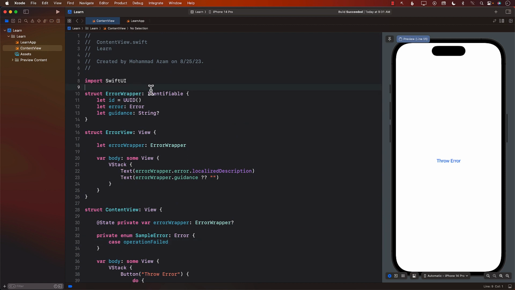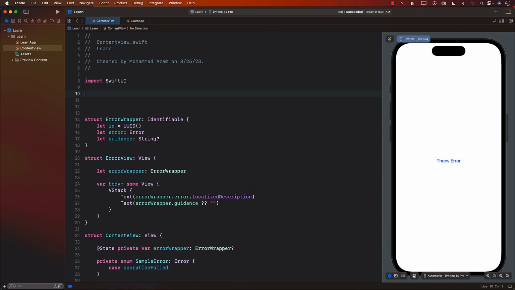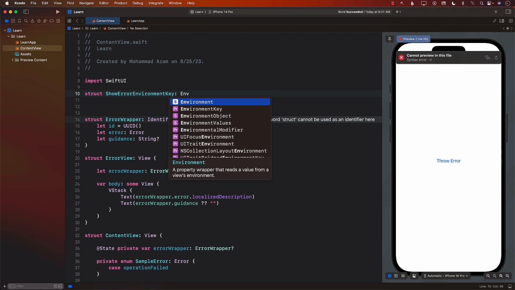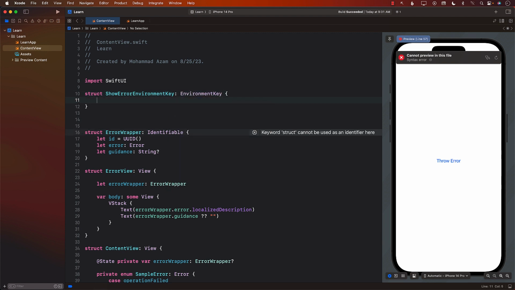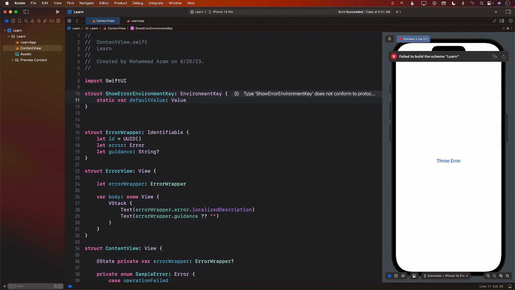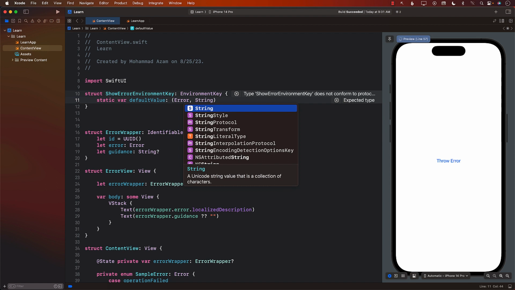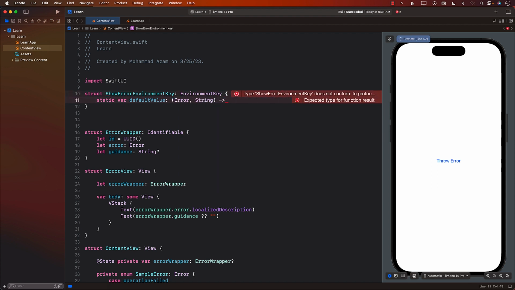So how do we create that environment key? Well, let's go do that. We create a struct, and the name of the environment key is important, but I'm just going to call it show error environment key, which will be using the environment key protocol. And this protocol says that you must define the default value, which is one of the static properties. And we're going to create this property, which is a closure, which takes in an error as just an error, and a string, which is a guidance. And it's not really going to return anything. And we can also initialize it with some dummy things, like nothing, basically, like this.